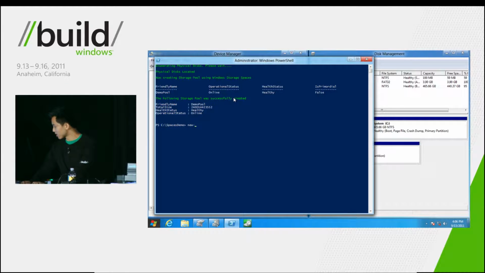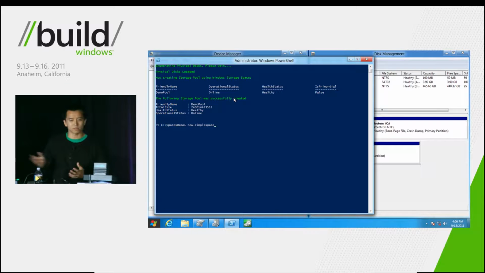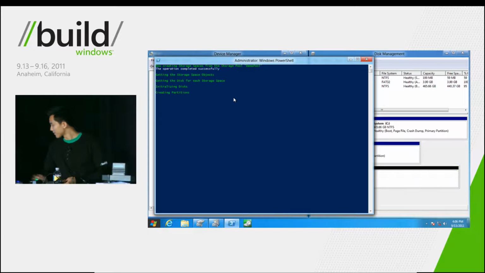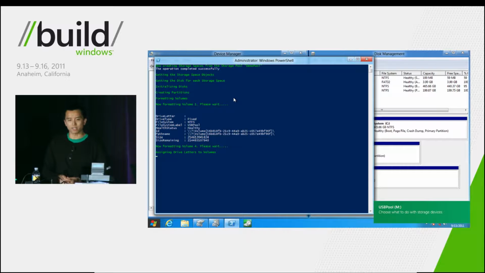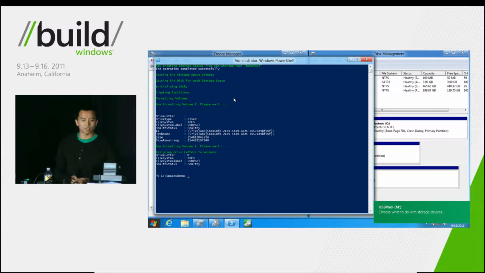And so with another command, I can optimize this pool to create a virtual disk that's optimized for high performance. And so this script is going to create a virtual disk out of the pool and then assign a drive letter to it.